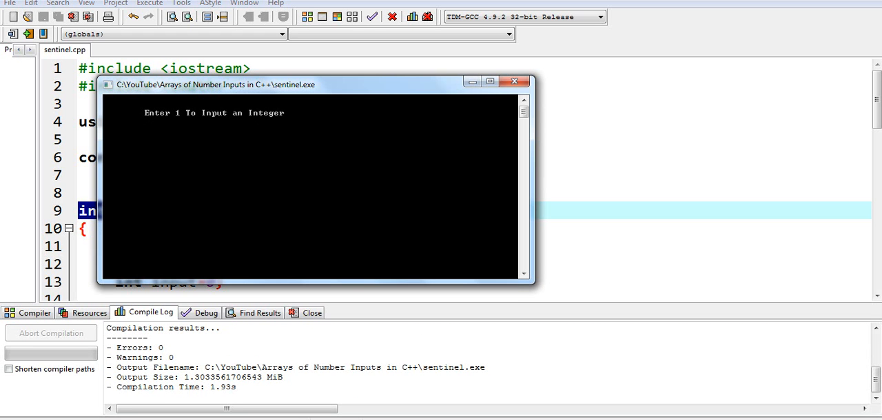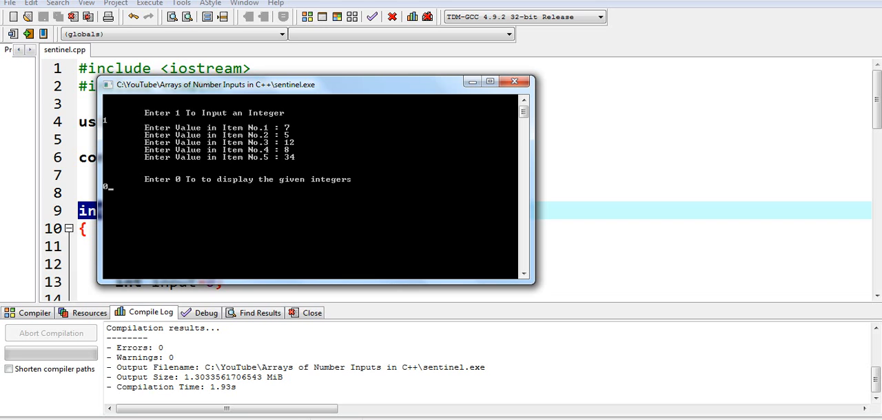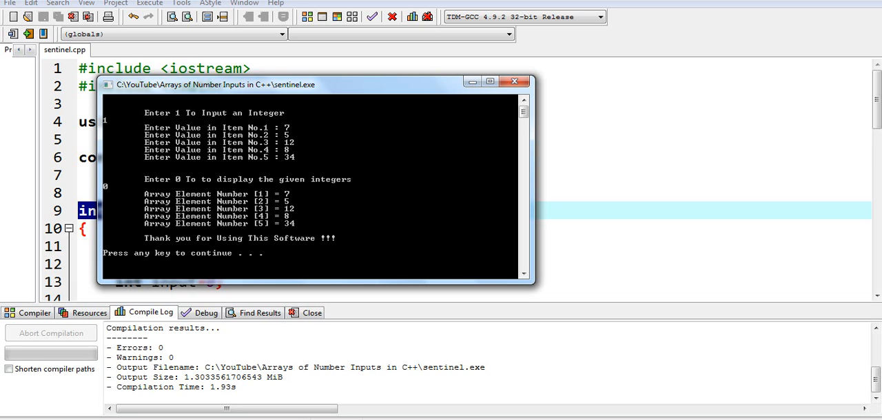Enter 1 to input an integer. So 7, 5, 12, 8, 34. So when we press 0 it will display the list of given integers. It will be stored in our array using a one-dimensional array in C++. So here we go, we have here the output. Element 1 we have 7, element 2 we have 5, element 3 we have 12, element 4 we have 8, and element 5 we have 34.